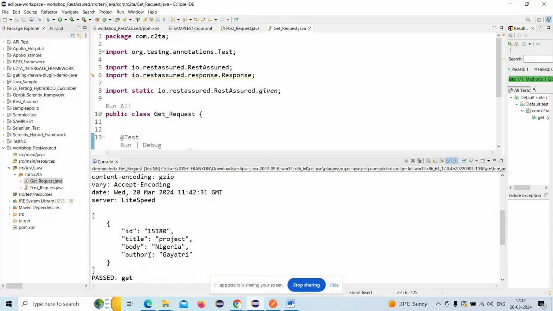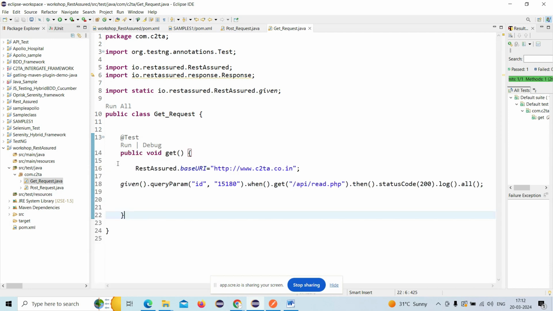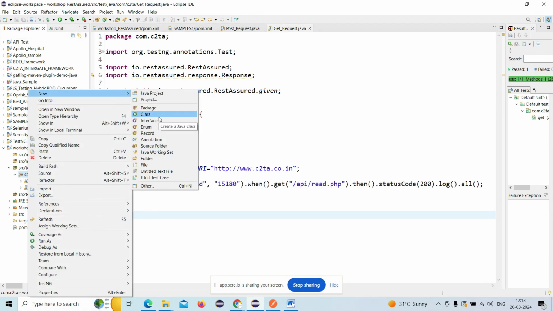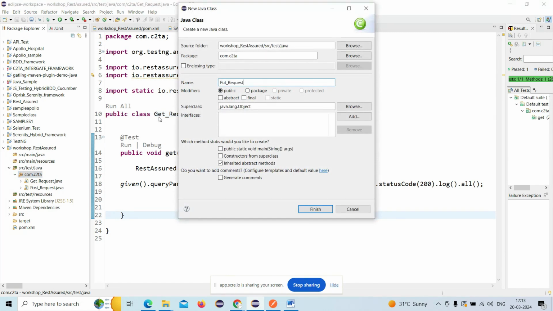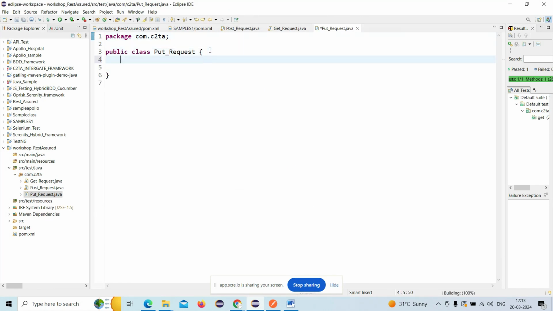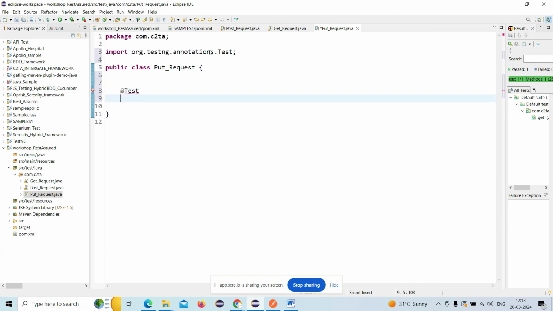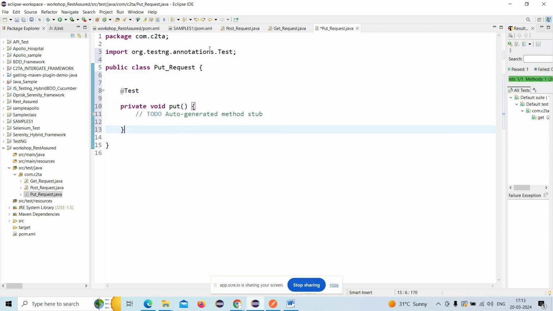It logged it. Now we saw post, now we saw get, and we are going to do put. We are going to create a new class, Put. Now we'll add a test. Public void put method, or public void update.